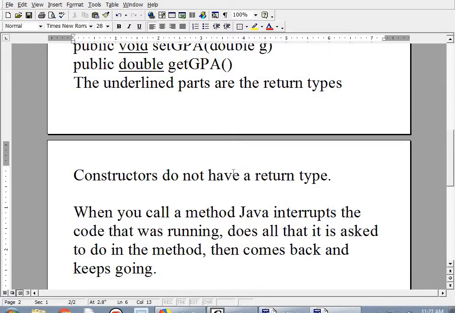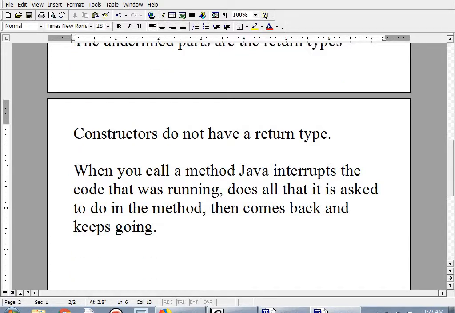So this is a highly non-technical description, but I think you'll understand. When you call a method, Java interrupts the code. So you're walking through some code in a file, and then you call this method. Java goes and does that method until it gets sent back, and then it comes back and just keeps going right where it left off.